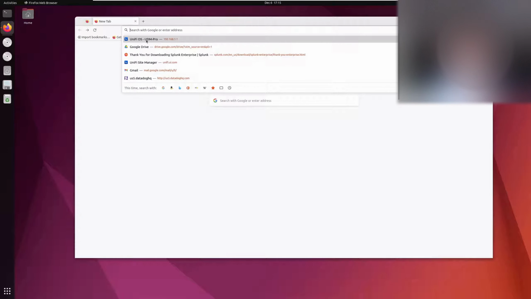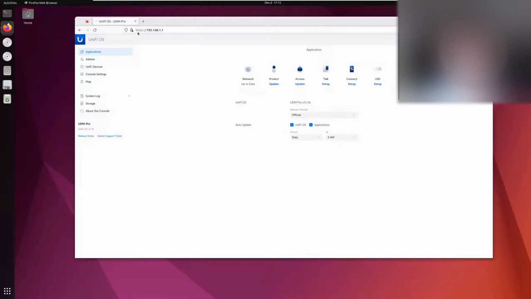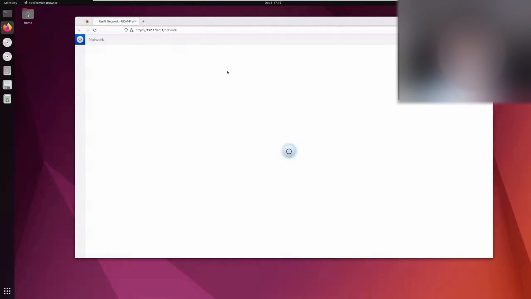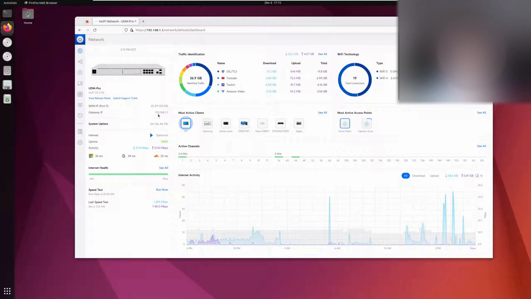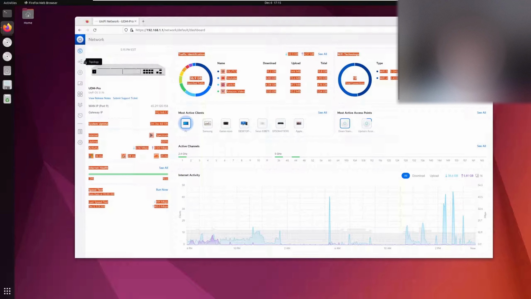The first part of this is you want to go to your gateway IP. If you don't know it, you just go to the UniFi OS website, then go to Network, and then you can see here that's your gateway IP, and you'll need that for later.